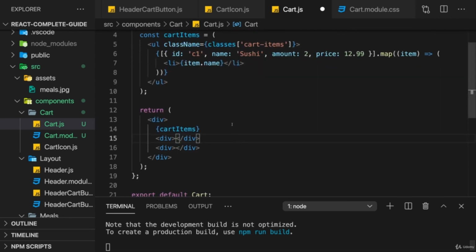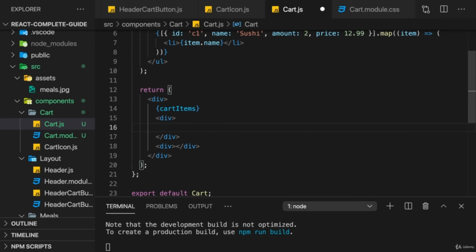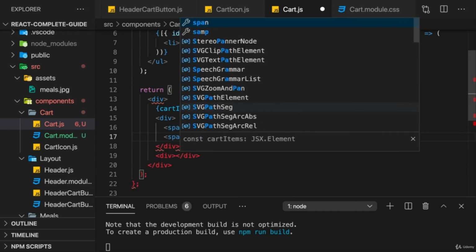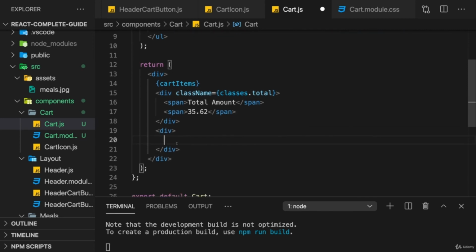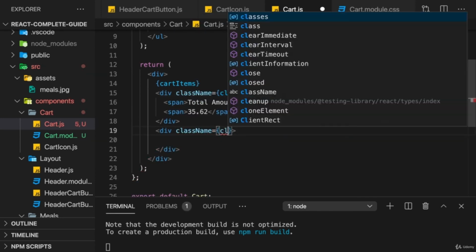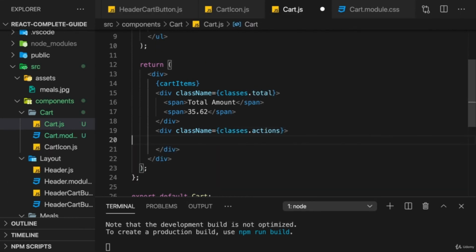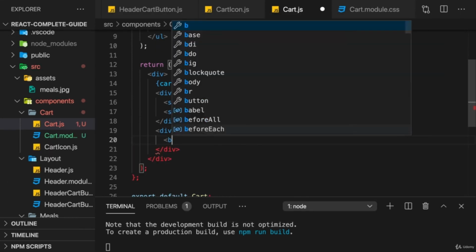Now, speaking of down there, in that first div here then, I want to have a span where I say Total Amount. And then below that, another span where the actual amount is being output. And for the moment, I'll just hardcode 35.62 here. But this is something which will, of course, be derived dynamically later. On that div, I will add a className of classes.total. And then we got that other div with the buttons. This will receive a className of classes.actions.